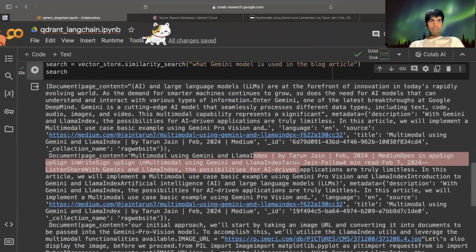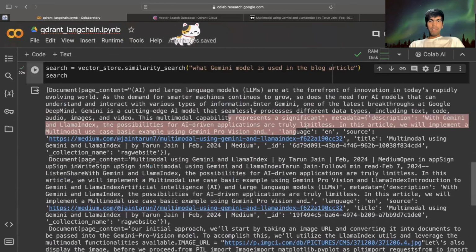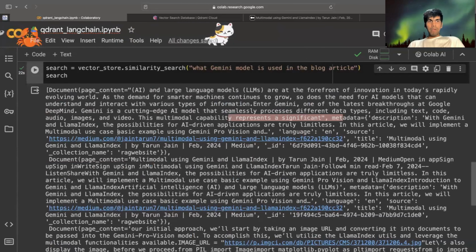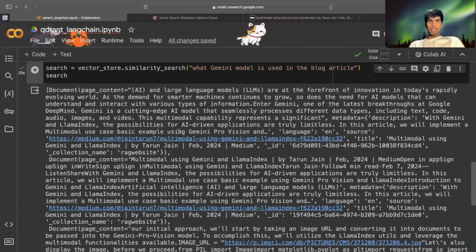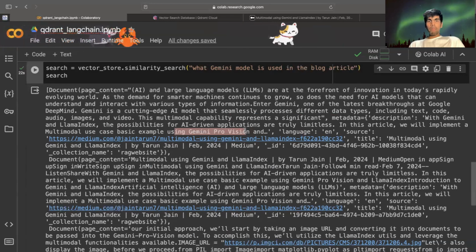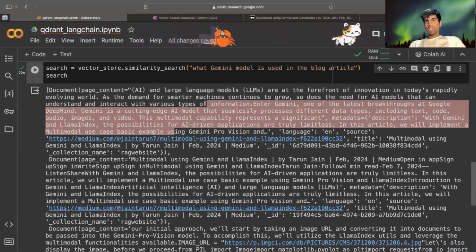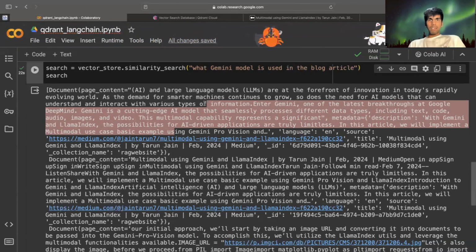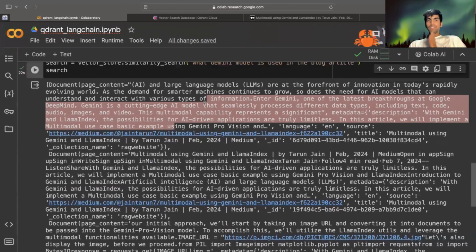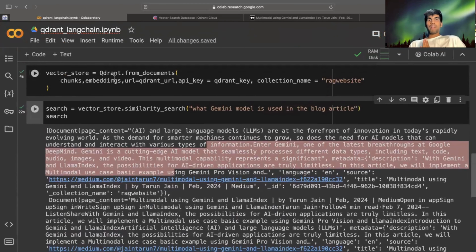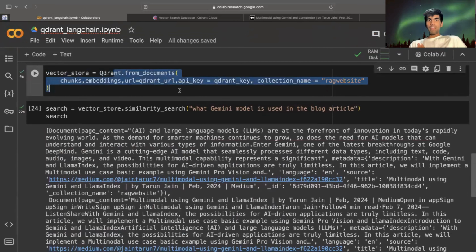But if you look carefully here, in this article, we will implement a multimodal use case, a basic example using Gemini Vision. So you have the model name in the first document itself. All these documents later on will be passed to your LLM model. So far our vector store is working. This is the proof that whatever storage we have done in the cloud, it's working.